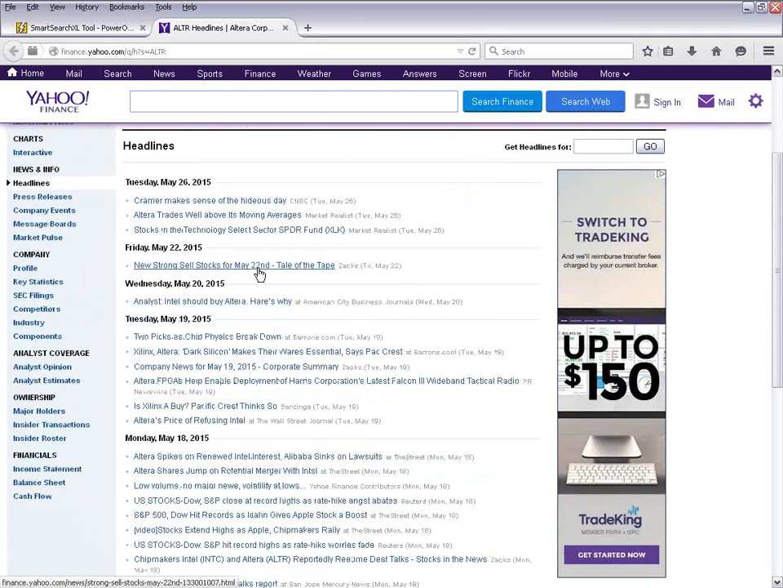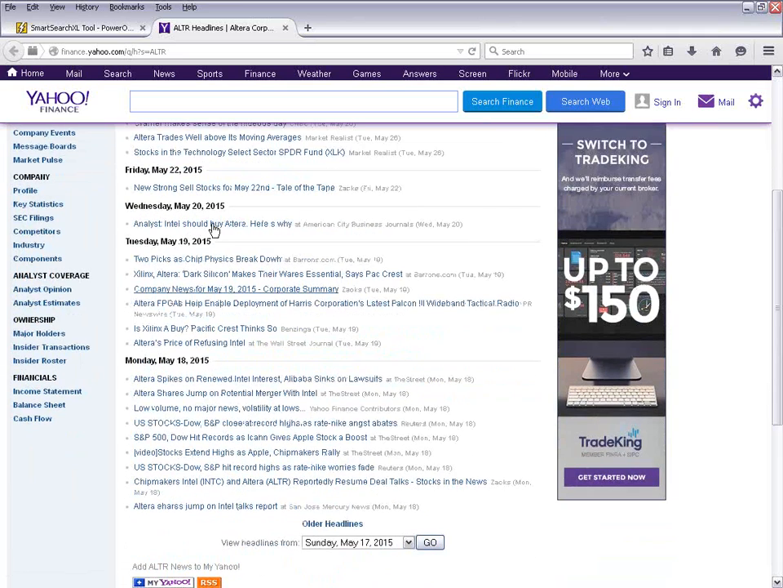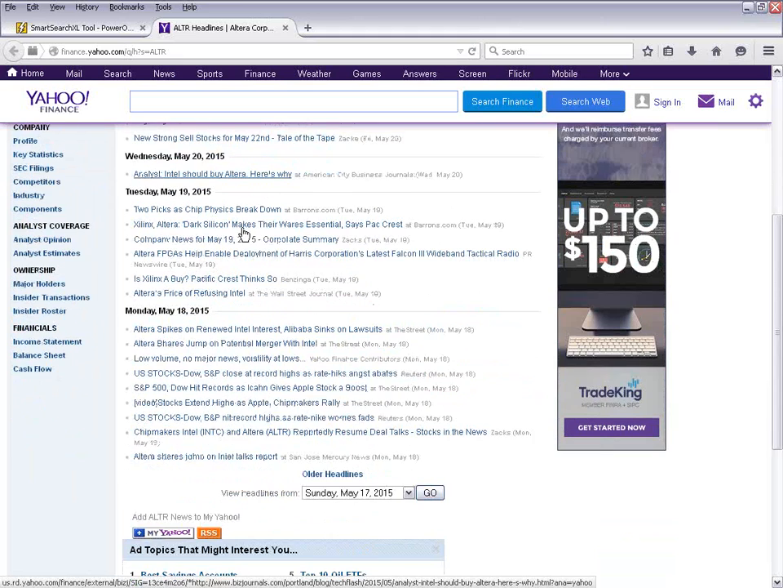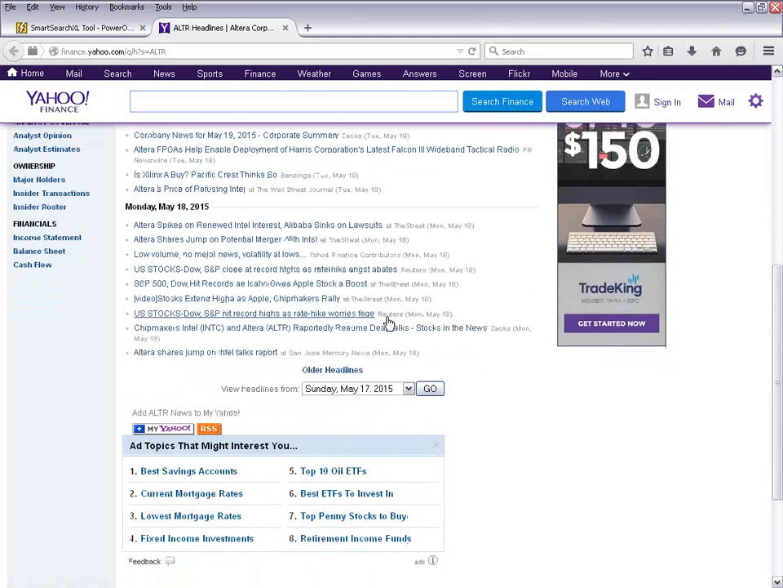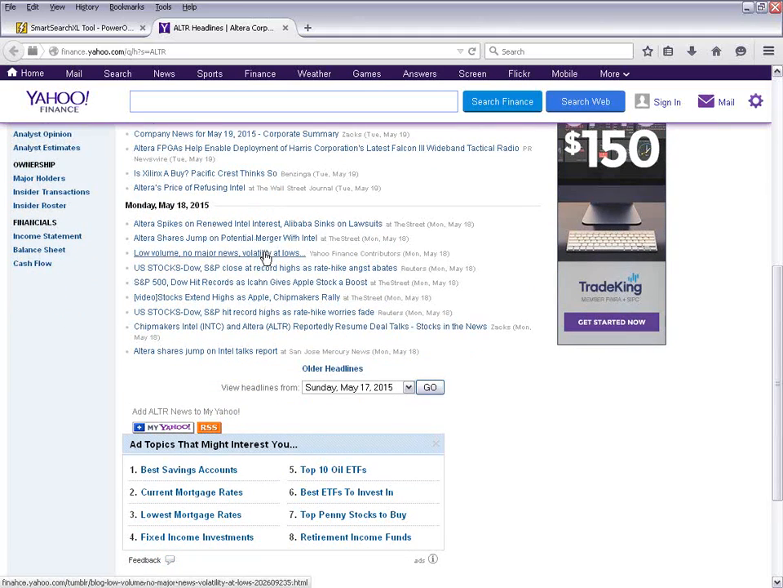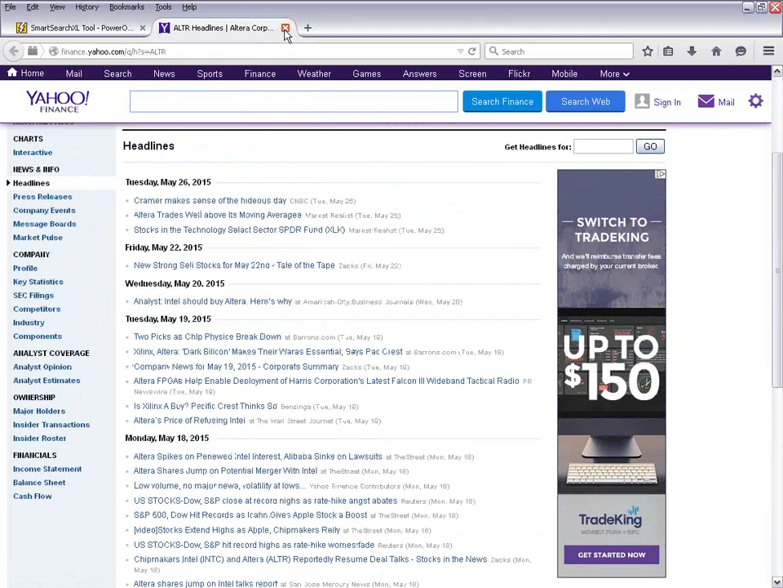New strong sell stocks for May 22nd. Probably want to look at that article and see why Zacks maybe said Altera was a strong sell. Rumors of buyout. Intel should buy Altera. Might not be bad for a covered call, but then there's something going on that we might have an issue with. So I'm just going through here. Potential merger with Intel. Okay, that's what's going on. So now I have to go into the details and see if Intel has made a tender offer. What is that tender offer? This might be a position I want to avoid because it's all over the place.